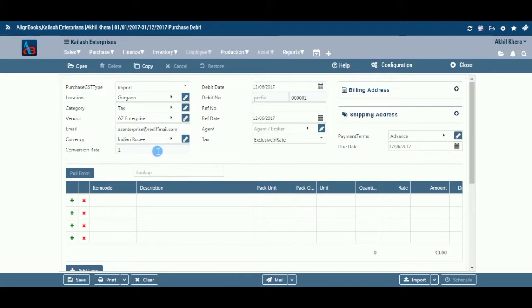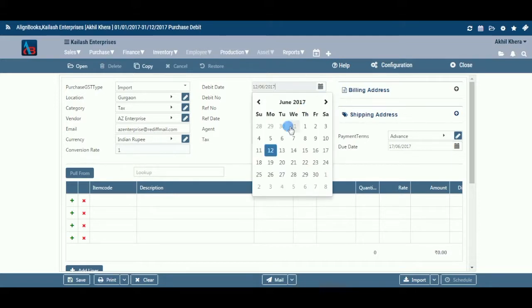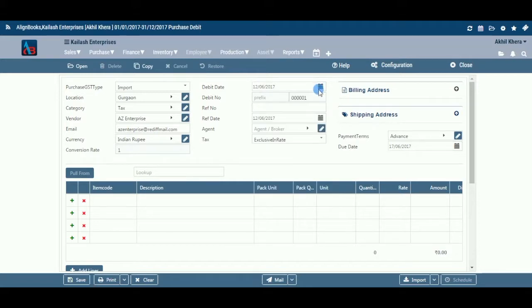Conversion rate. The system will automatically get the conversion rate from the currency master if already created by you. If you wish to change the currency conversion rate for this particular document, you can do the same here. Debit date. Enter the debit note date which you wish to reflect in the document. By default, the system will take the current date. You can also pick a different date by just clicking on the calendar function.